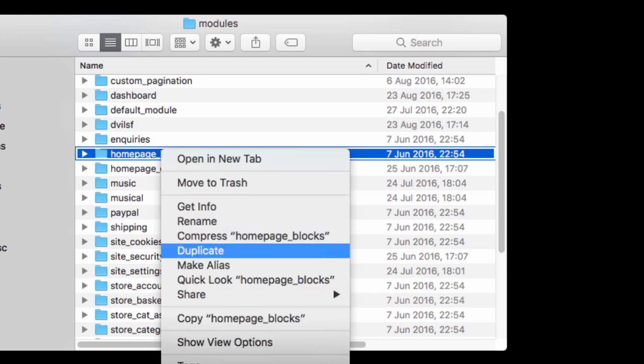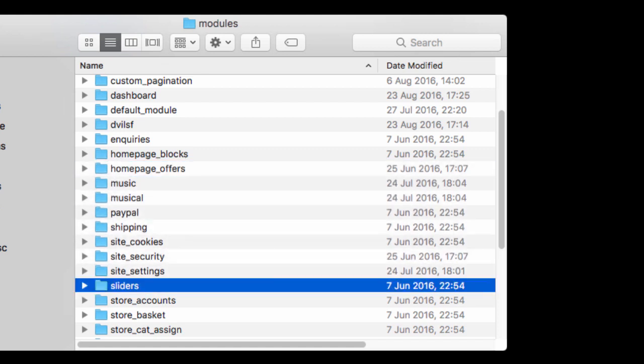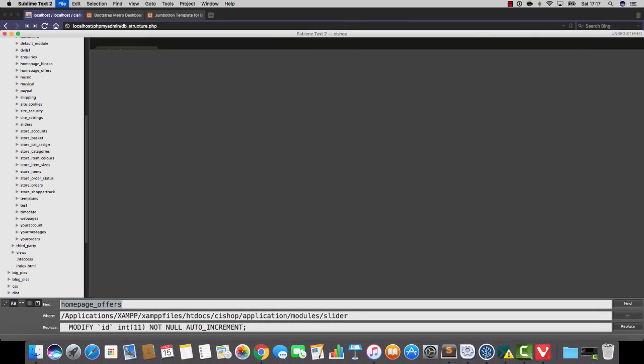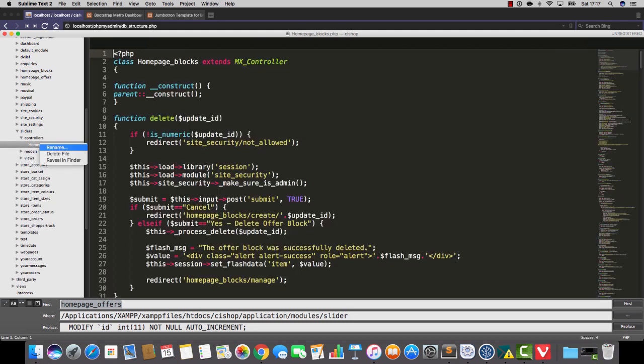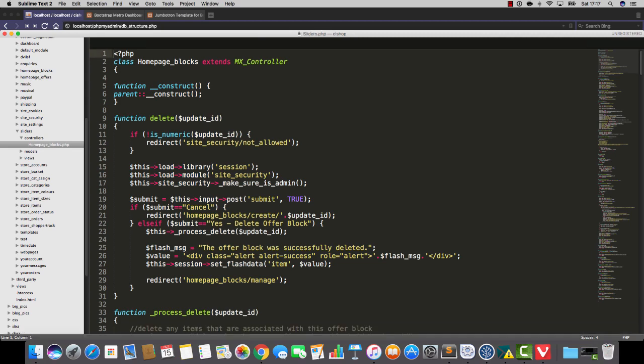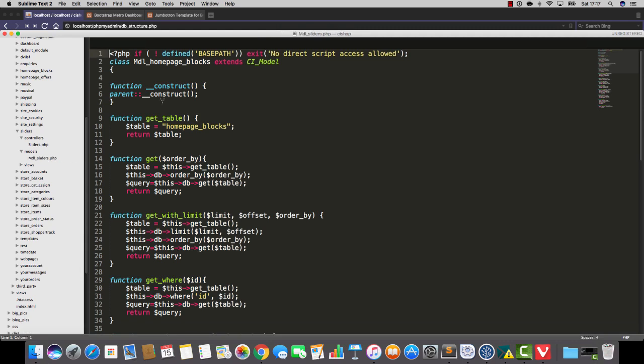I'm going to duplicate homepage blocks, and this is going to be called, not cilders, I've done it again, sliders. There we go. Thank you very much indeed. Your applause is very much appreciated. So now I'm going into sliders here. I'm going to rename the files. Look out for that capital S. So sliders is the name of the controller, and MDL sliders is the name of the model.